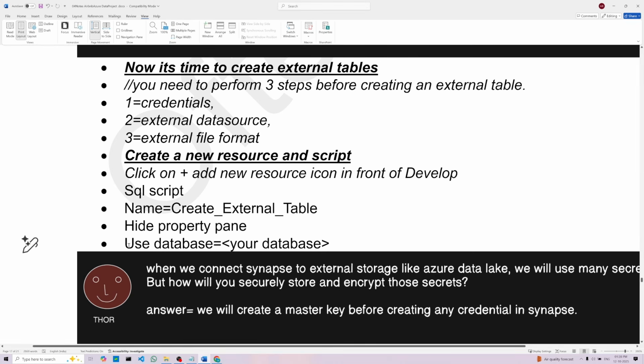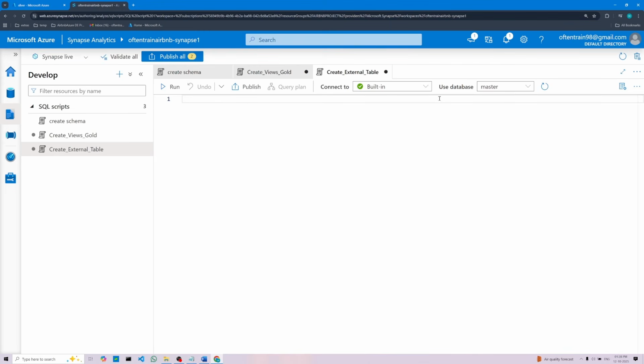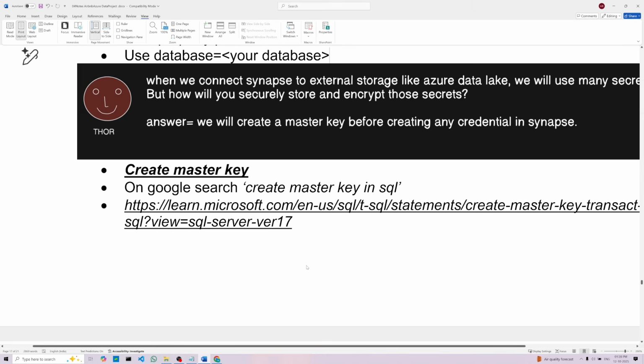Again, you need to use the database because it is our topmost container. Use database. Why is it hanging? Okay, we have used our database now.